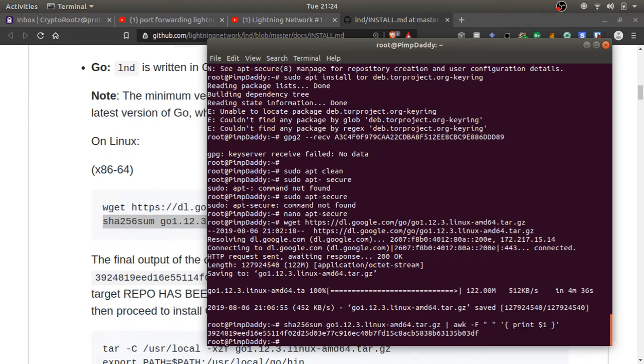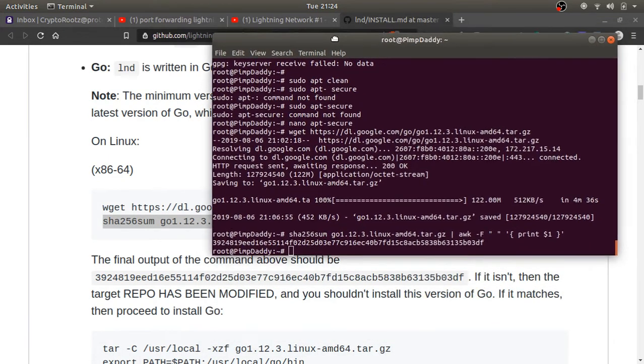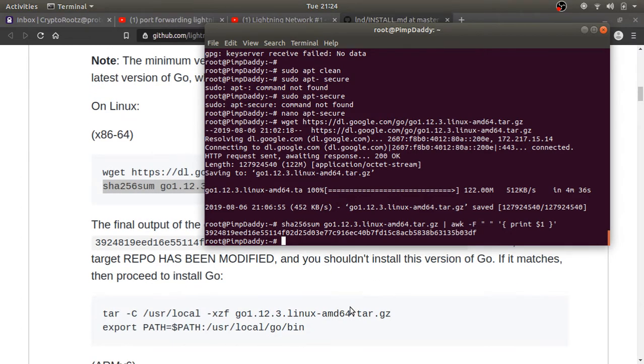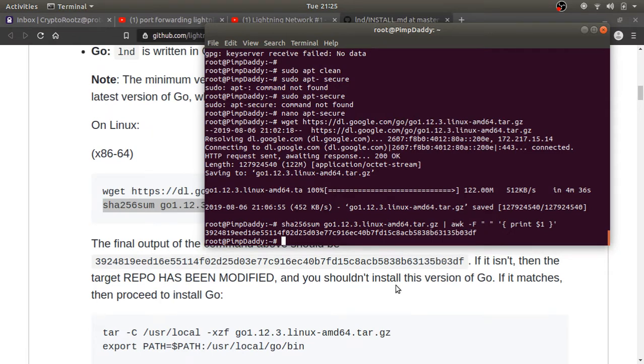All right, so it says the final output of the command should be... all right. Dope. We did that part. Proceed to install Go. All right, it says if it isn't, then the target read. If it isn't, okay, so it is. If it matches, then proceed to install Go.